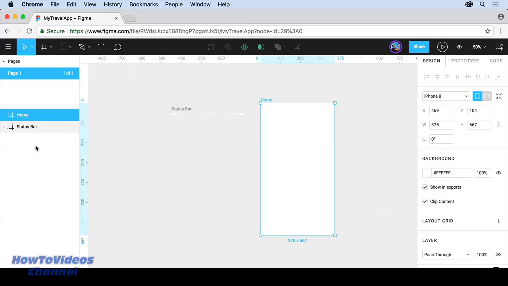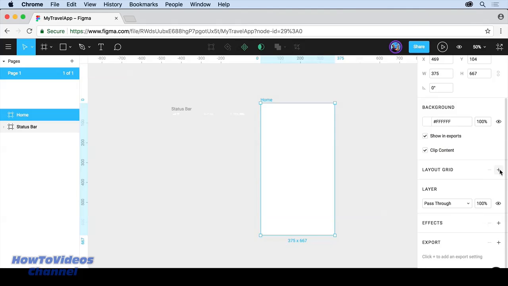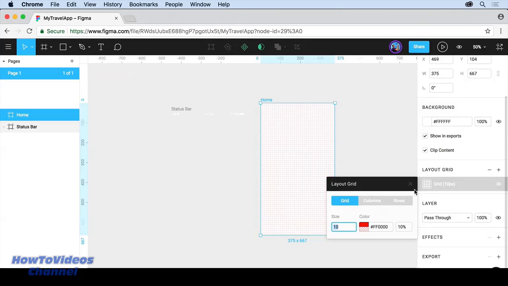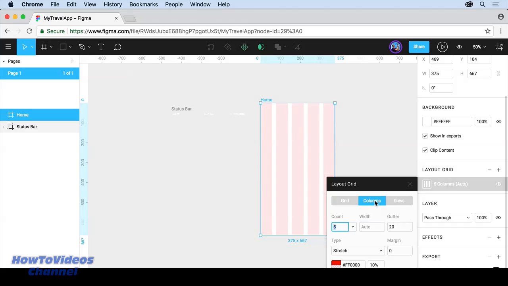Now, we'll add a little grid to this. If you want, you can add a layout grid to this. By clicking on the plus on the right, you can do something like a typical grid, which is sort of like a pixel grid. And if you click on this icon here, you can go in and change what you want, columns or rows, or grid for that matter.